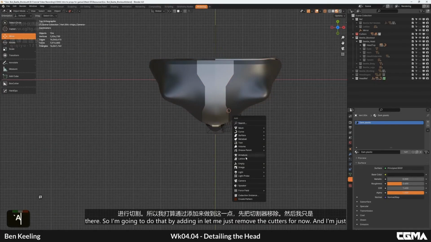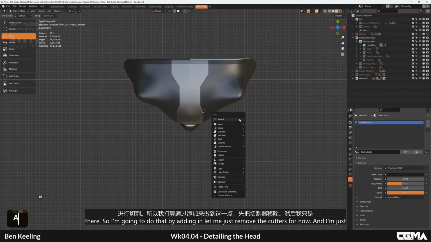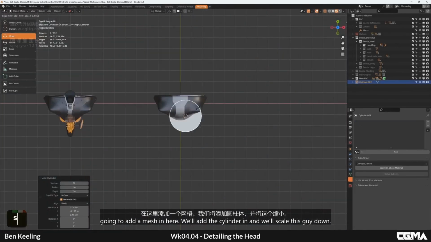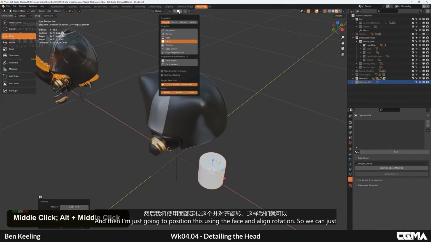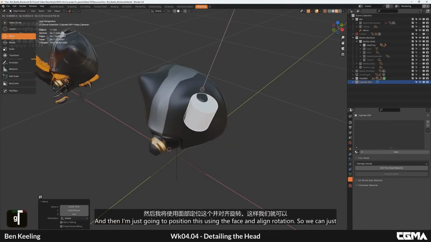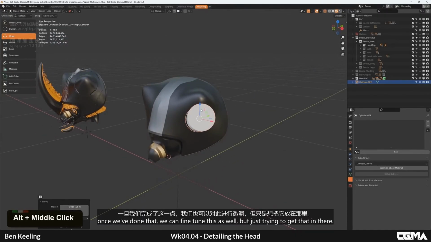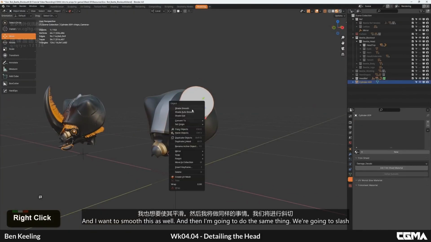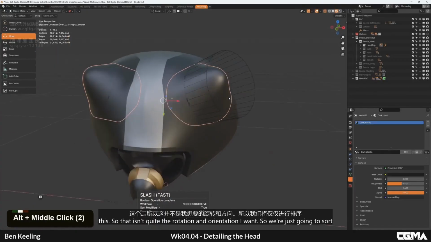I'm going to do that by adding in, let me just remove the cutters for now. And I'm just going to add a mesh in here. We'll add the cylinder in, and we'll scale this guy down. And then I'm going to position this using the face and align rotation, so we can roughly get that aligned. Once we've done that, we can fine tune this as well, but just trying to get that in there. And I want to smooth this as well. And then I'm going to do the same thing. We're going to slash this.